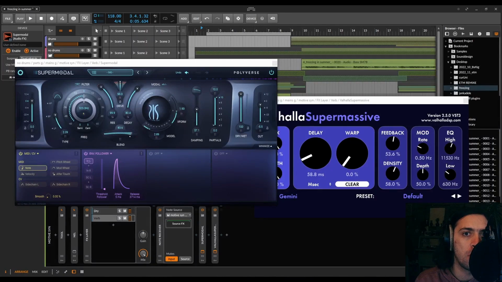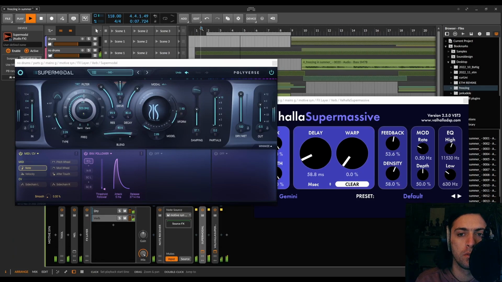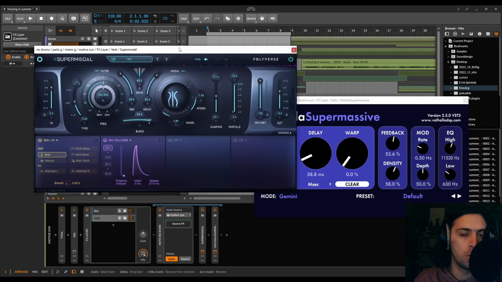This video is about customizing the texture of your reverbs with Supermodal and any reverb you want. Before I show you how I did this, I will bypass Supermodal and then activate it again so that you can hear the difference.